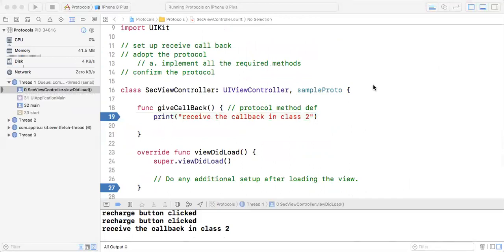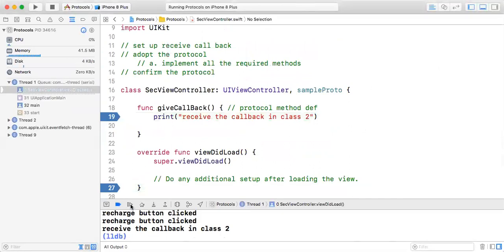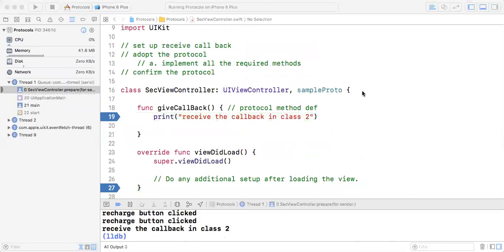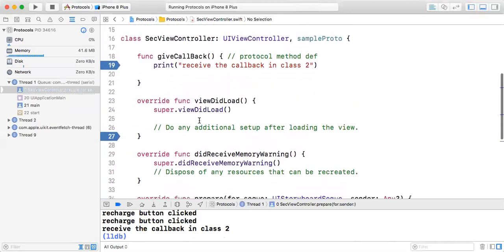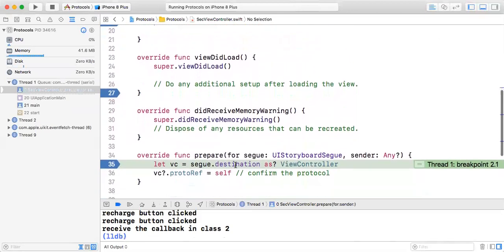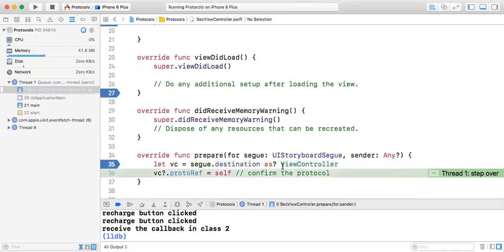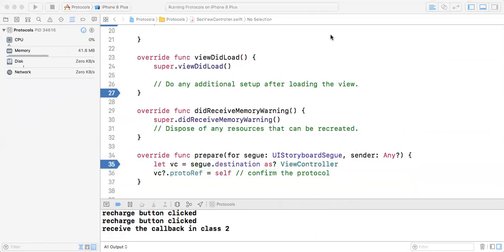Now I want to go to the third controller. I'm going to the third class. Now I'm in the third class. Again, whenever you are going from the second controller to wherever you go, it will always check where you are going. Now it is not my view controller. So now I'm not going to the view controller, I'm going to the third view controller. So I will not confirm any protocol. Now I'm in the third screen, third controller.